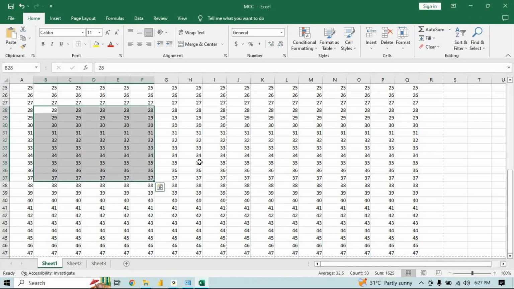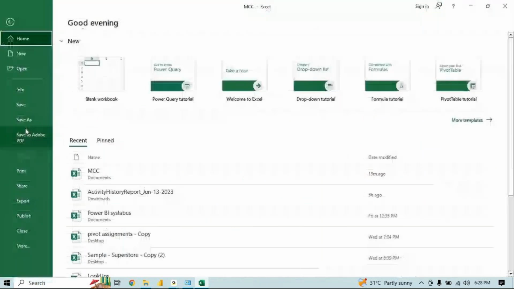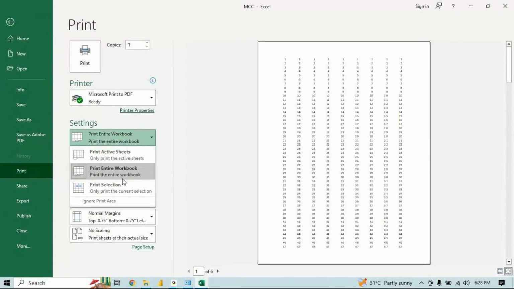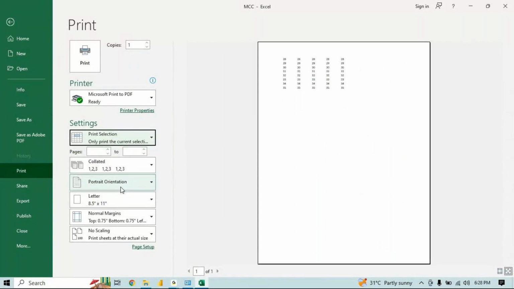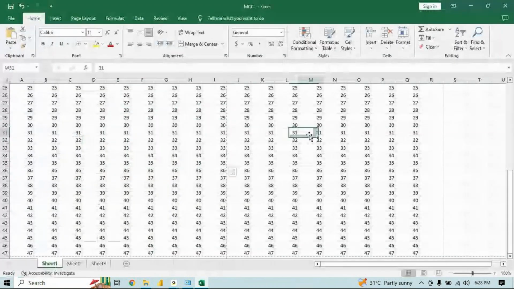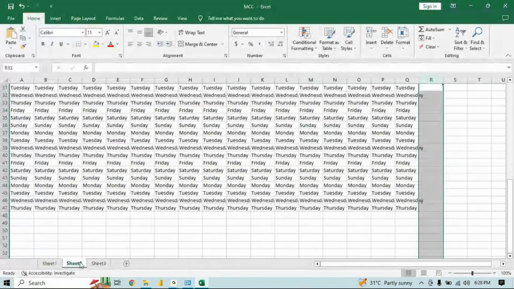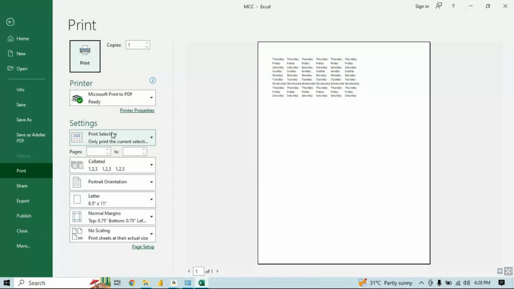Now I'm selecting only this much. Click on File, go for Print, and choose the option called Print Selection. That means only the selected portion will be printed. See how much I'm selecting. If I select only this much on the second sheet and press Control P, only the selected portion will be taken for the printout. That is print selection.